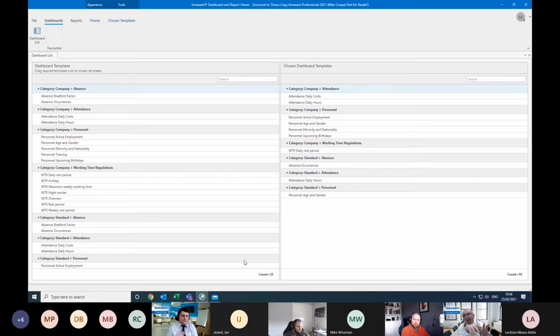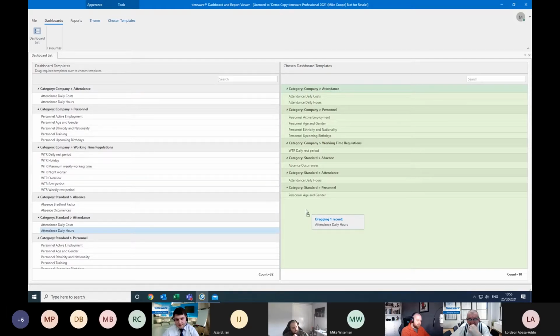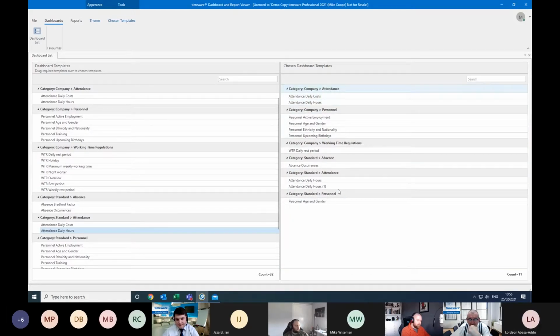So we've got the standard format. On the left-hand side are the dashboards that we've created. On the right-hand side, we pull the dashboard across, and we've got a template on the right, and we can then edit the details on there. Do you want to grab one from the left and pull it to the right again, one that already exists, just to show what happens with a duplicate? So I'm doing the attendance daily hours. Right, so if we drop that in, it'll populate that. There we go.